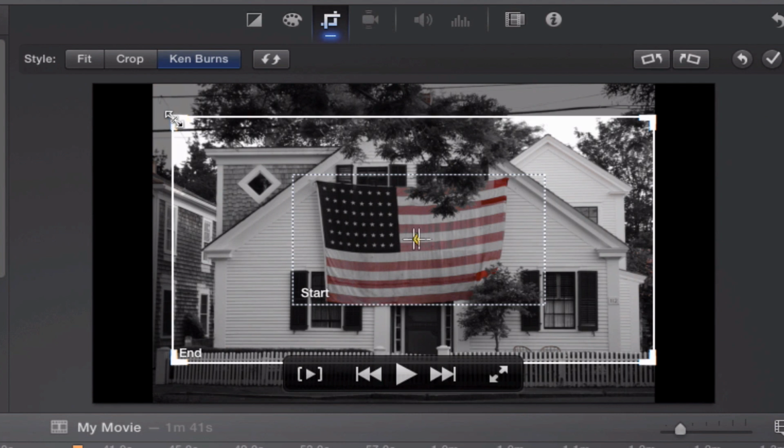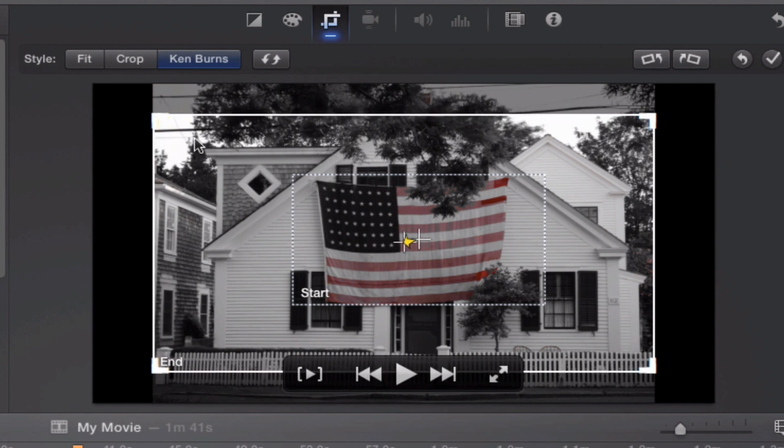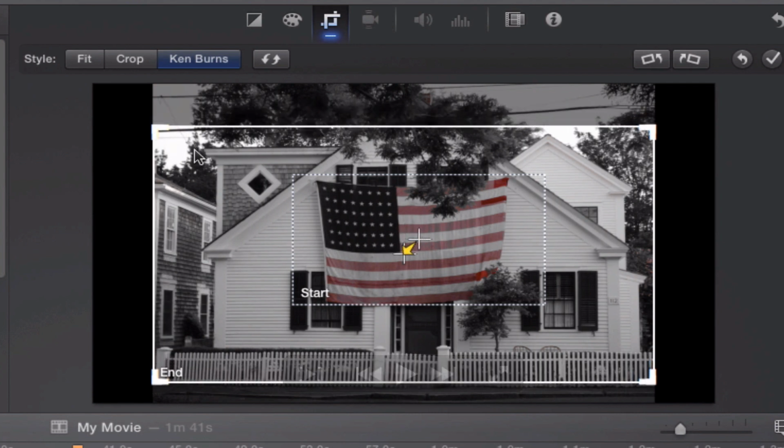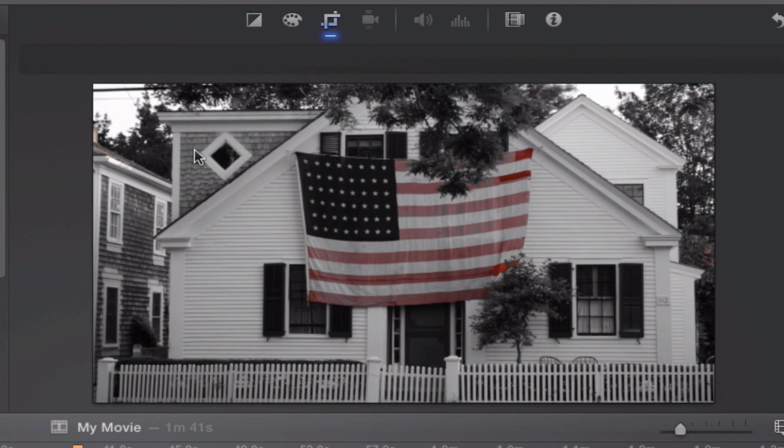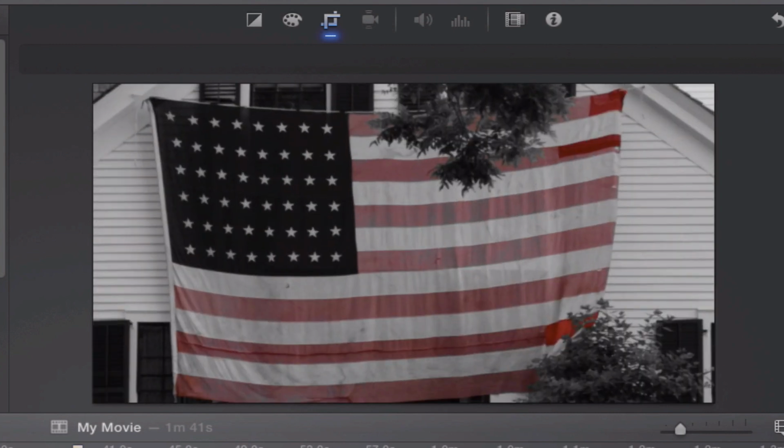Okay, let's go actually just a little bit bigger. Try to get that fence in there. And that's it. If you hit the enter key or return key, you'll lock it in. And now let me show you what that shot looks like.